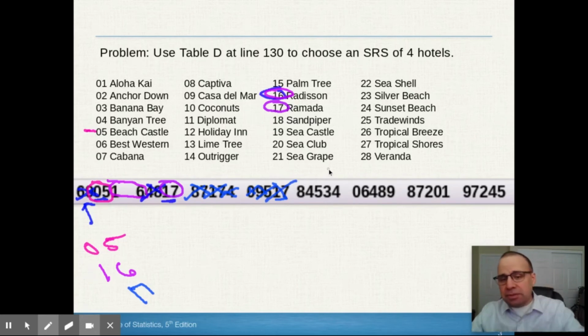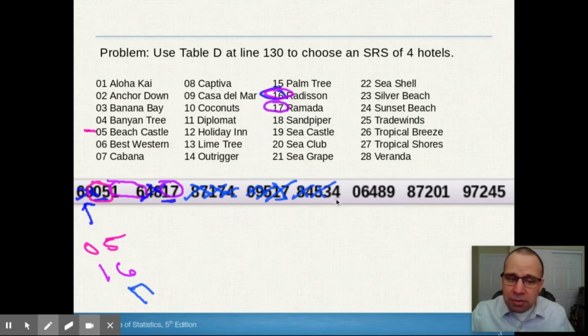That might happen. This is a random number table. It might happen that the same number comes up repeatedly. So again, we've already selected it, so we can't use it. 84, we don't have 84. 53, we don't have a 53. We've got to keep going. We only have 3 of them. We need one more. 40, we can't use 40. 64, we can't use. 89, we can't use.